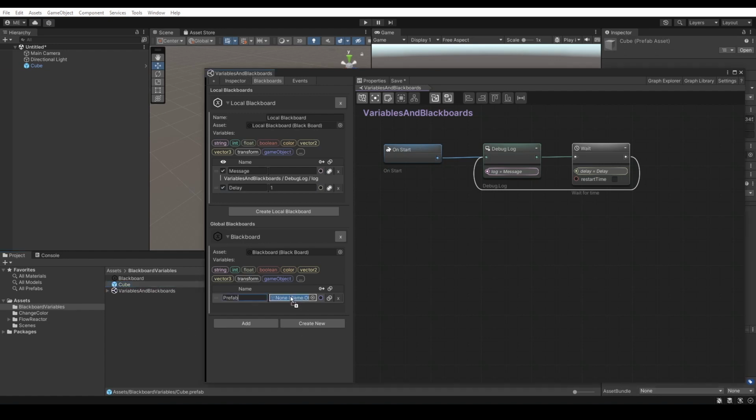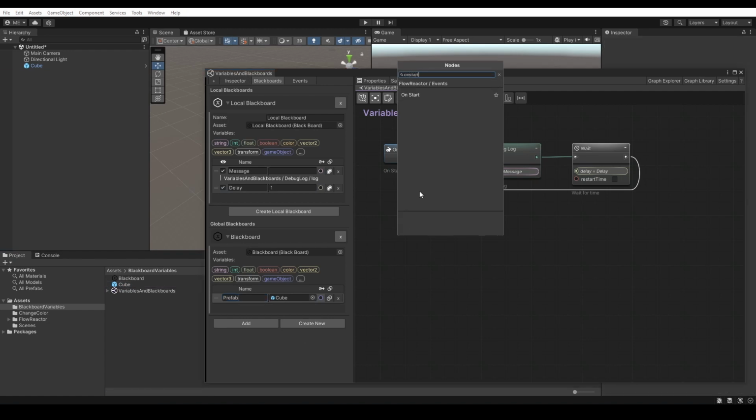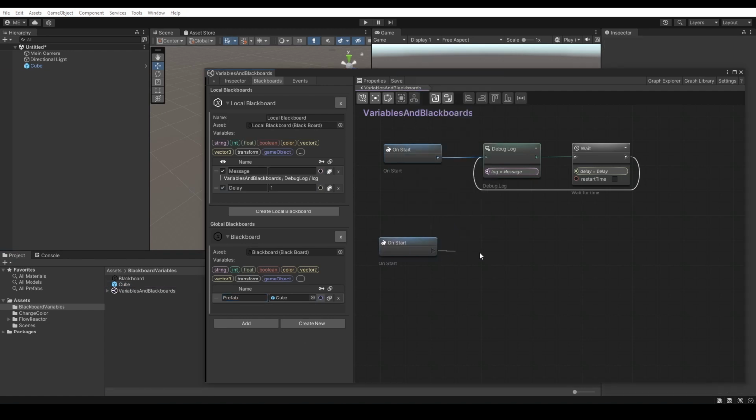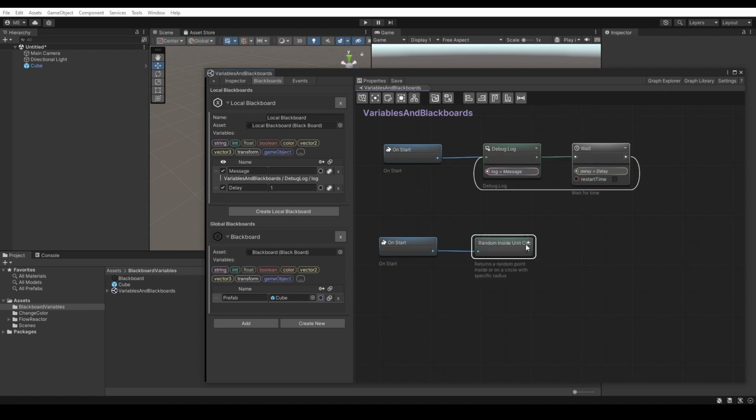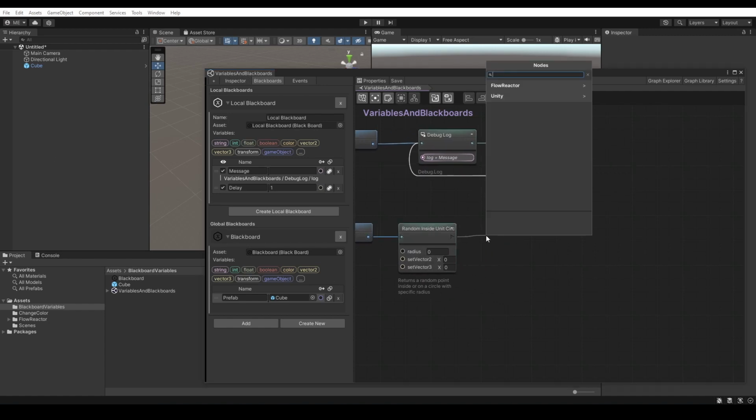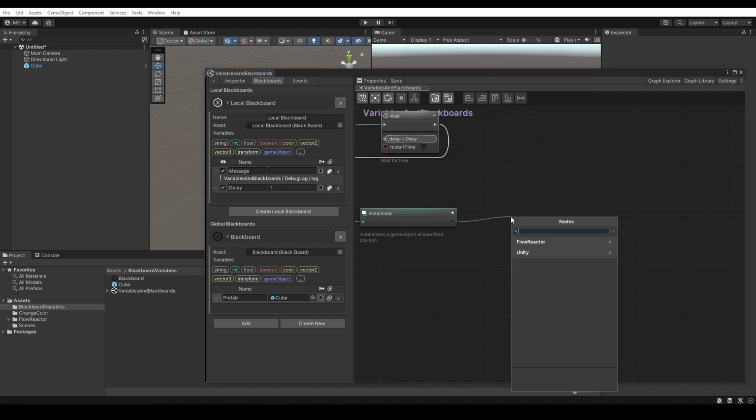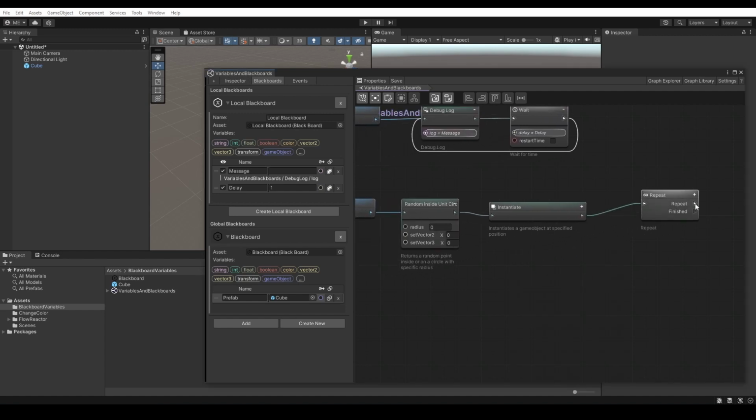Add a new onStart node and connect it with a random inside unit circle node. This node returns a random point inside of a circle with a specified radius. We will use this random point as our spawn point. Next, connect the output with a new instantiate node, and from this output, connect it with a repeat node. Then, connect the output of the repeat back to the random inside unit circle node.